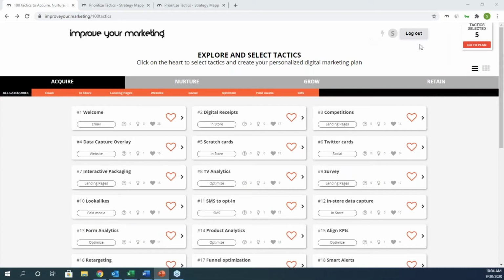This is our Improve Your Marketing website. The URL is really easy to remember, Improveyour.marketing. And what it is, essentially, it's a constant work in progress. We're constantly developing it and adding new features. It started off as a digital marketing playbook, so really just a collection of 100 tactics that we think are useful to achieve different goals.